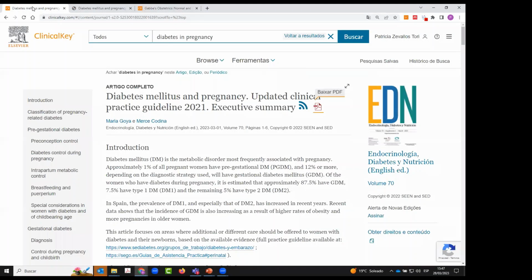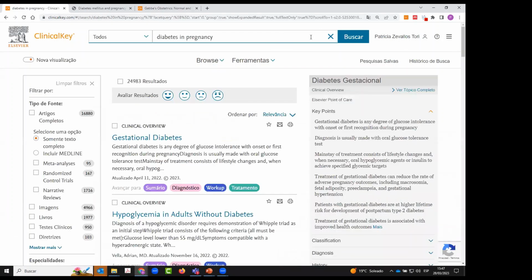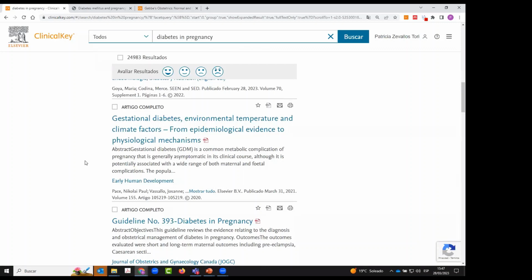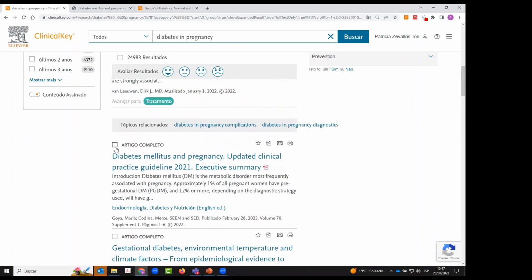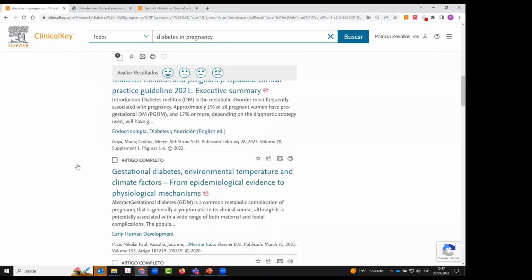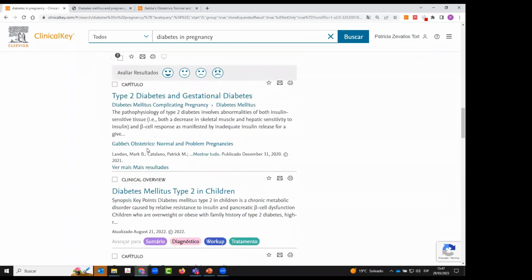So as you can see, it's very easy not only to obtain this information, but to download it, navigate it, and have all the latest information about journals also in ClinicalKey. So I have these chapters.